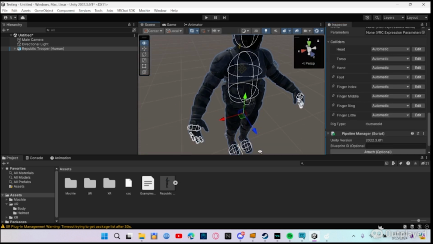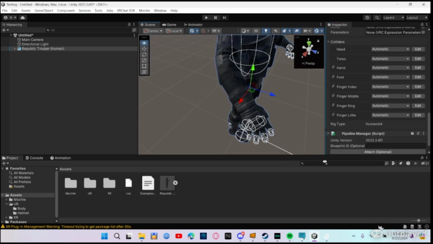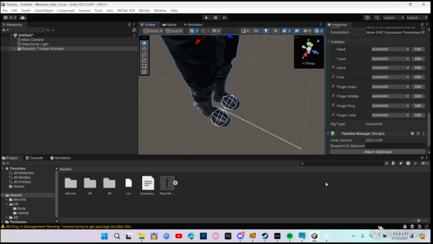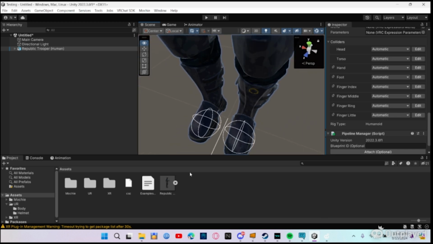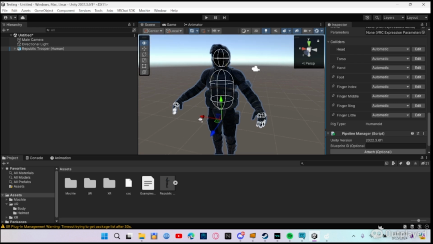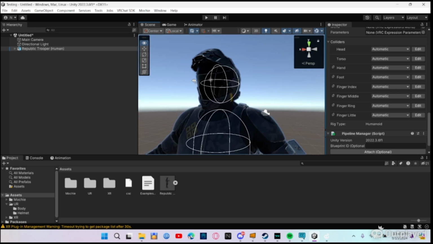Now for colliders, most models don't have the colliders in the right place, and you could usually just edit that, but thanks to this being a pretty well-made model, or kit bash, we don't have to worry about that.